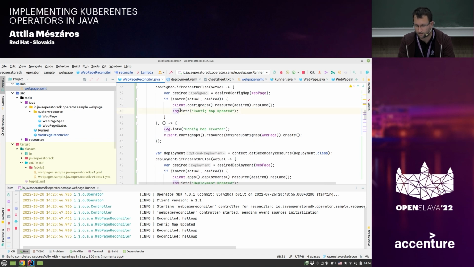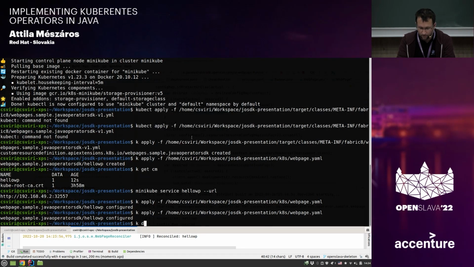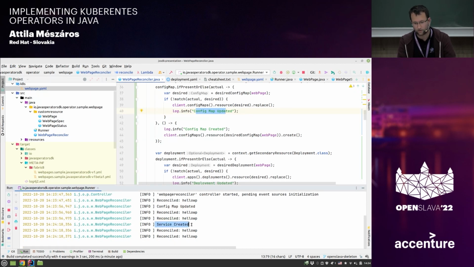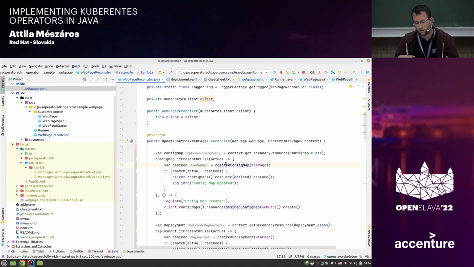The only thing is that the HTML from the web page example is just in the config map. But for example, if I delete the service, then it will reconcile and will create the service. So that's the idea behind these efficient reconciliations, that you use these triggers and caches, so it's much more efficient to reconcile.